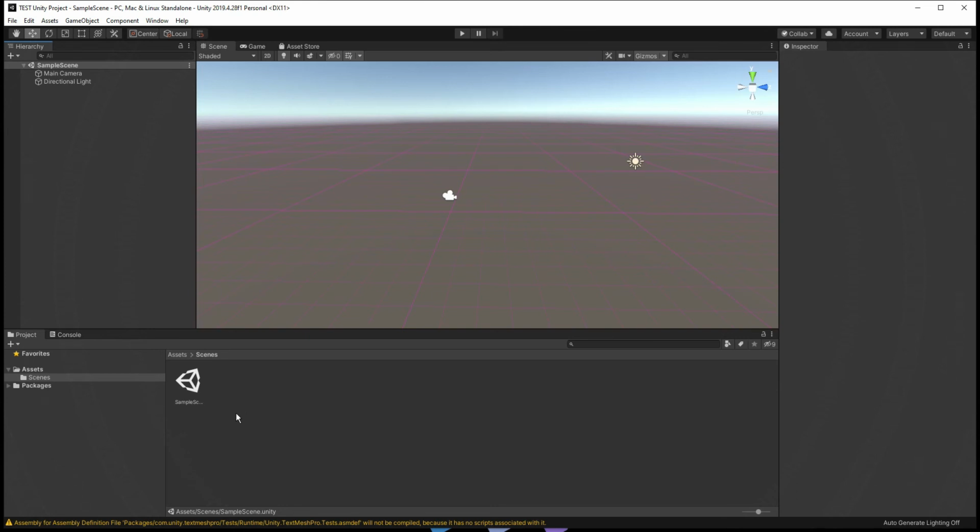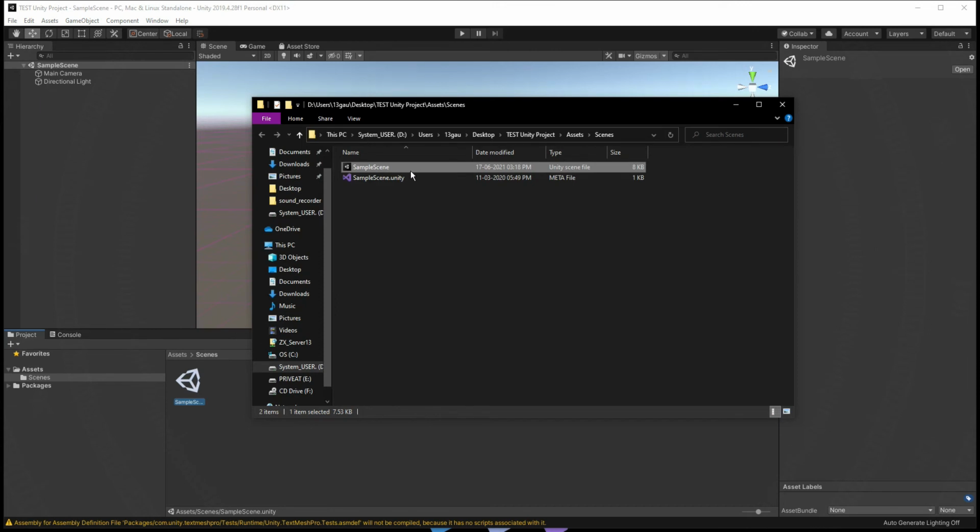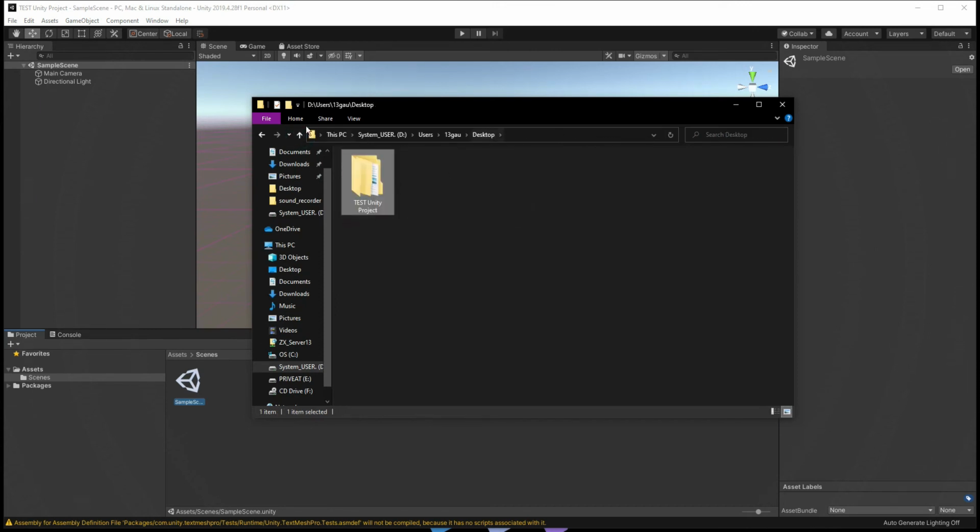Okay, let's see where our project is saved. To see that, I'm just going to right-click on the Sample Scene and then click on the Show in Explorer button. When I do that, it will take us to the folder where our project is saved.